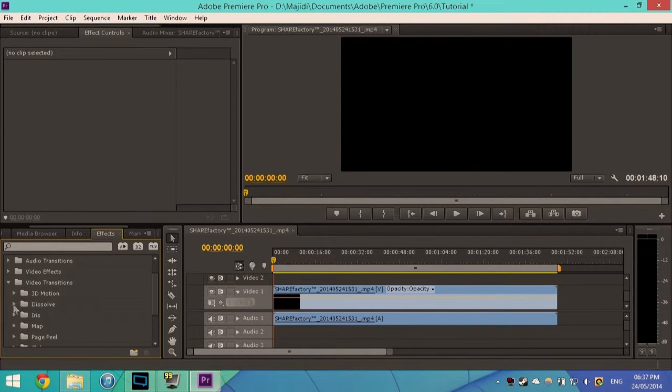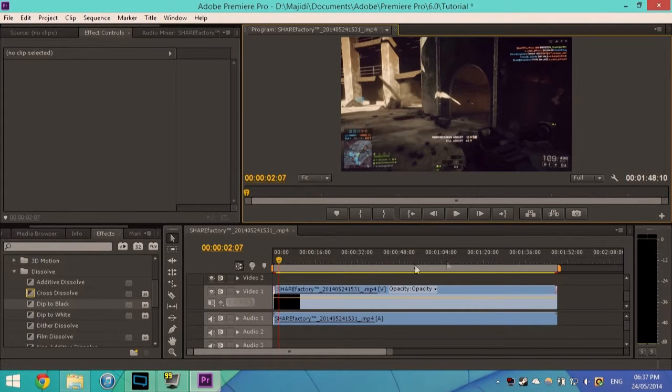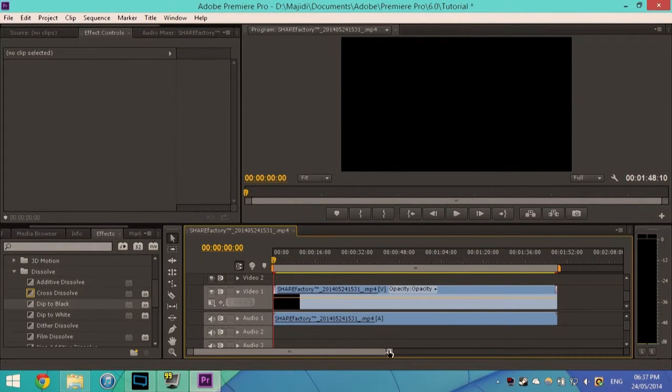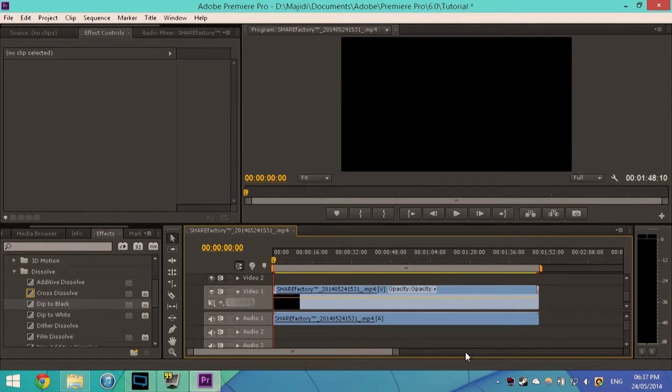I always put a dissolve. I always put dip to black on this side and dip to black on that side. Basically it just makes this really smooth effect. As you can see, if there's two different clips that are not really the same clip, I put a cross dissolve to make it blend in more.